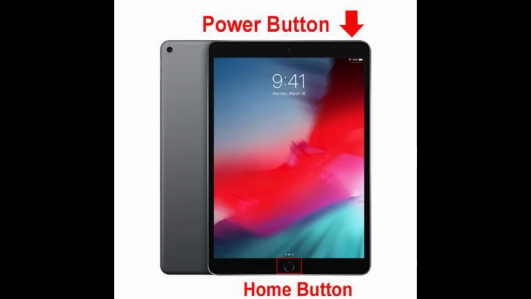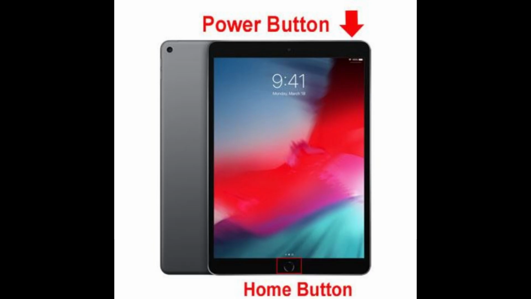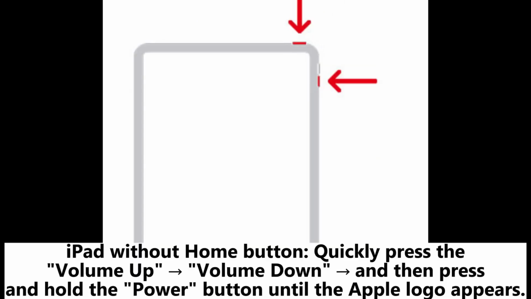Force restart iPad. iPad with home button: press and hold the home button plus power button simultaneously until the Apple logo appears. iPad without home button: quickly press the volume up, volume down, and then press and hold the power button until the Apple logo appears. Tip 2.